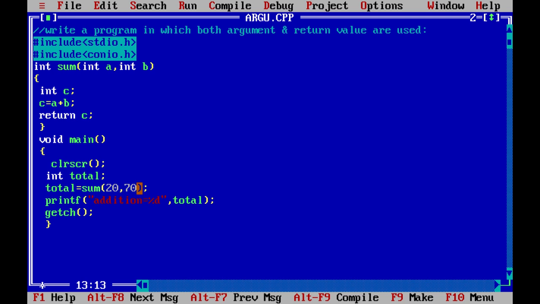Now what happens, whatever values you write here inside these brackets are going to be assigned to the variables inside the sum function in int. Now here suppose I have written 20 and 70. These 20 and 70 values are going to be assigned to the variables a and b respectively. Now our system has the values of a and b.